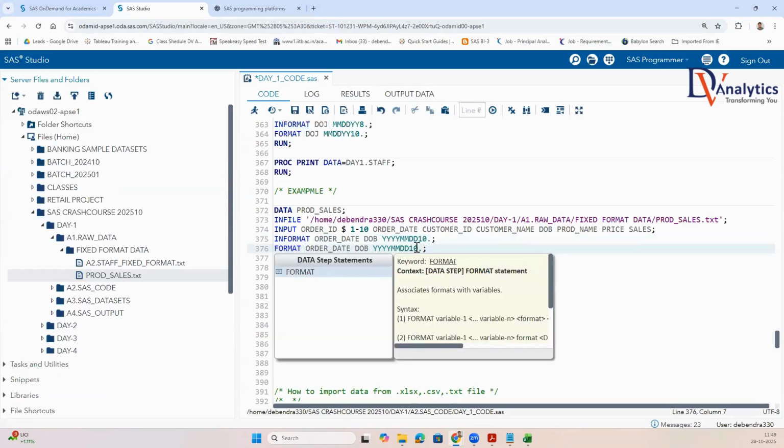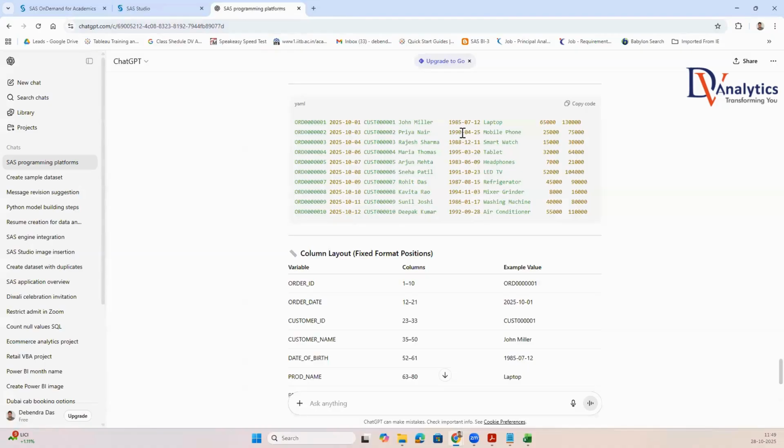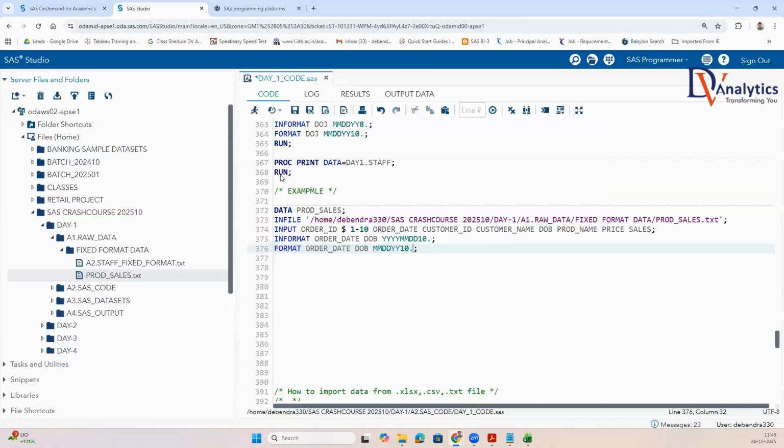As what? You know why it is coming as YYYYMMDD format? Because in the backend it writes the code in what? Python. Are you getting this? This is the Python format that has come, but we are taking this to what? SAS now. Now order date is done.